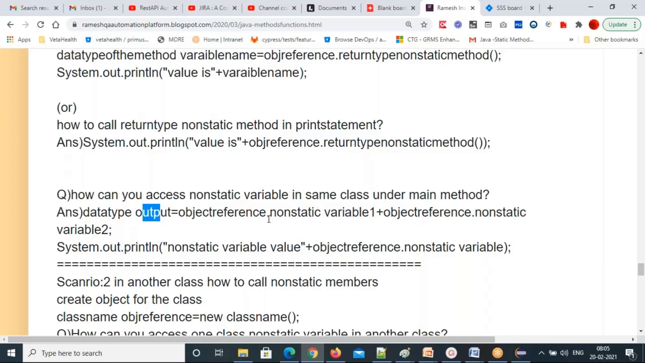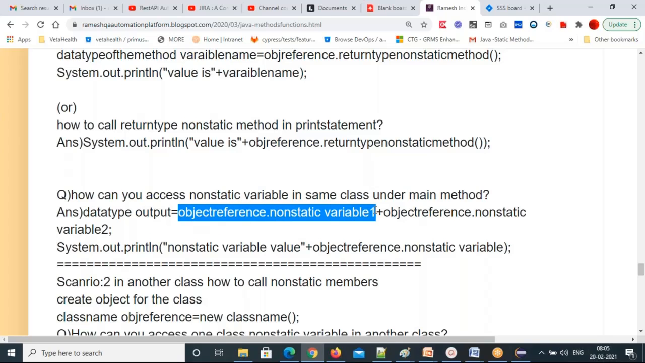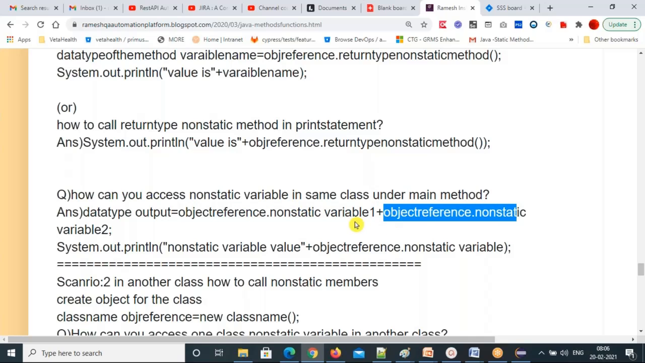When you call a variable, what do you get? You get data. Whatever type of data that variable has, that data will come. You are summing both and storing the output in this output variable, and that output is of this data type. You decide whether it is integer, float, or whatever the data type is.